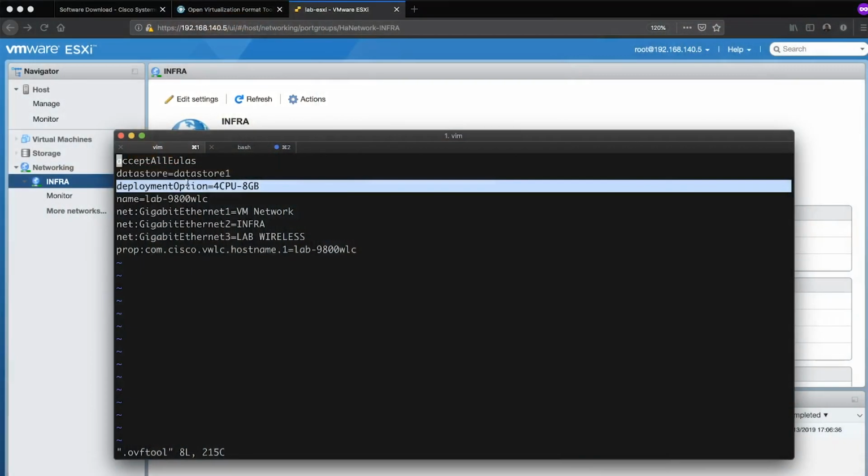You have your 4 CPU, 8 CPU, or no, 6 CPU and 10 CPU. So that's a small, medium, and large deployment. Just in this lab scenario, because I have an Intel NUC, I don't have a really powerful VMware host. I'm going to pick the 4 virtual CPU version with 8 gigabytes of RAM. So that's what that means here. And if you go back to the file, there's the deployment option for CPU, 8 gigabytes.